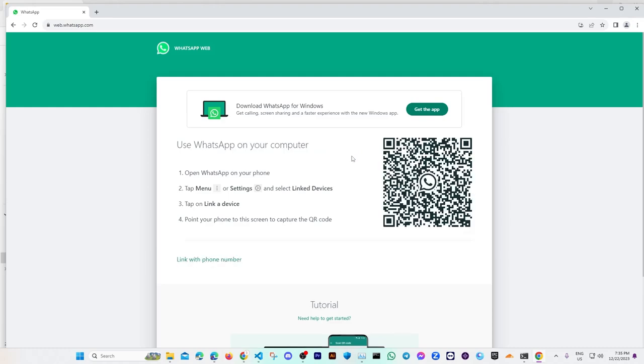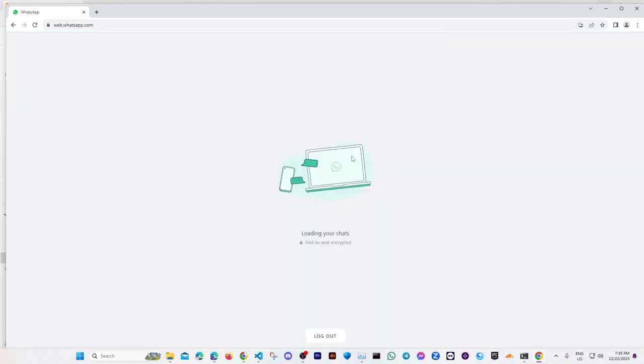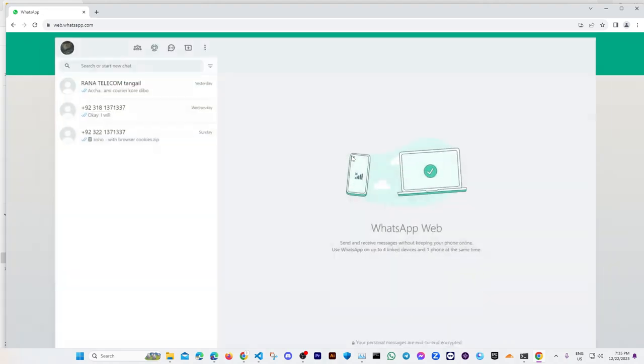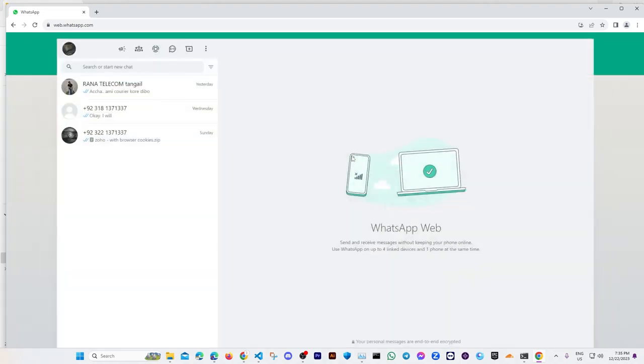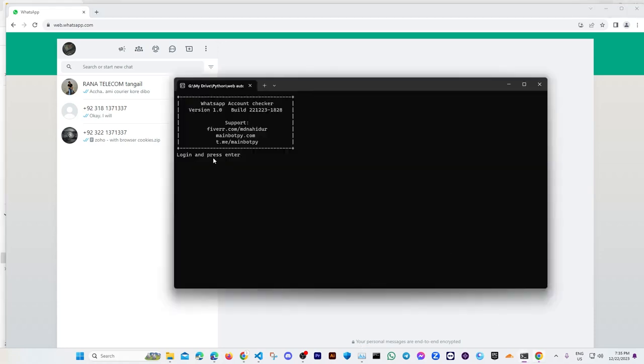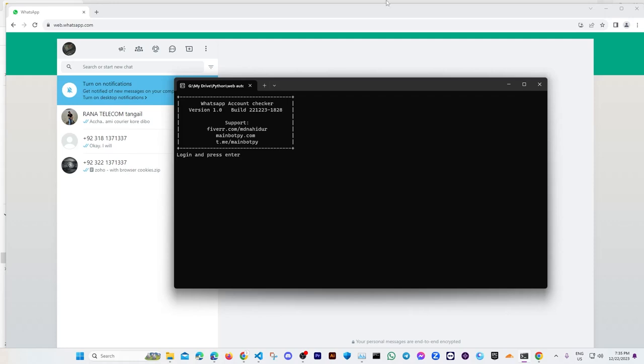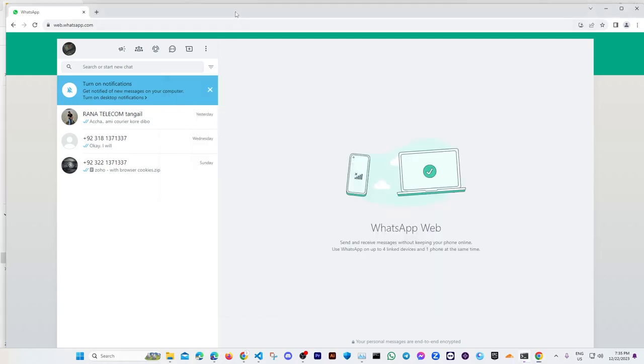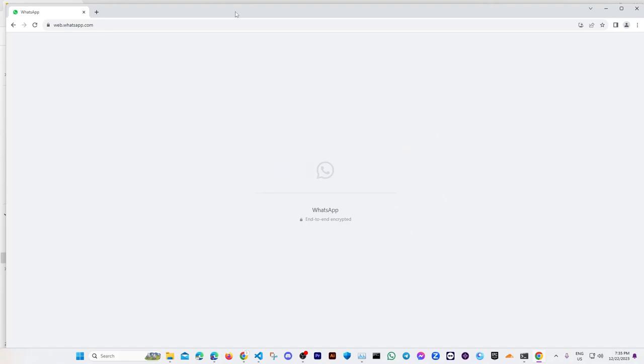So now you need to log into the account. I'm just logging in from my account. I have logged in using the QR code, and after completing the login, you need to go back to the bot, and here you need to press enter and come back to the Chrome browser again, and now the bot will start its working.